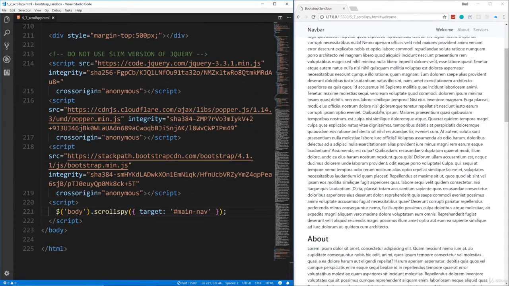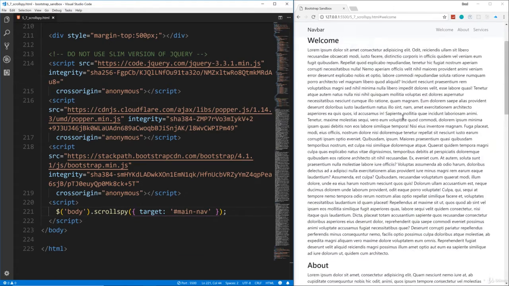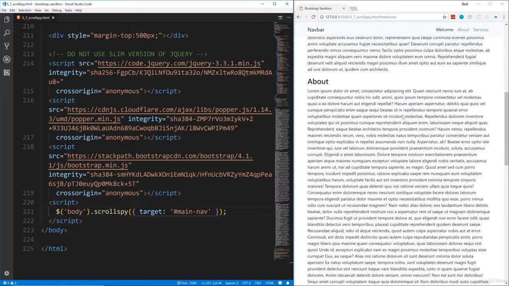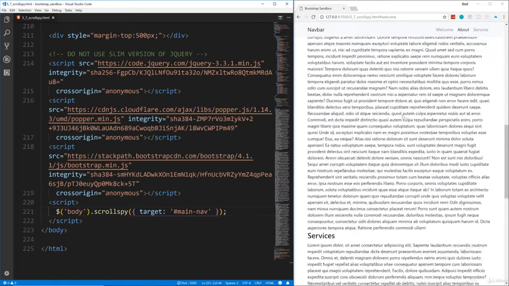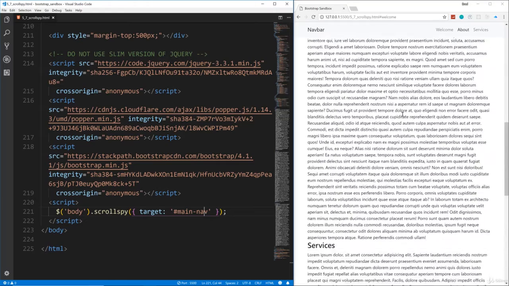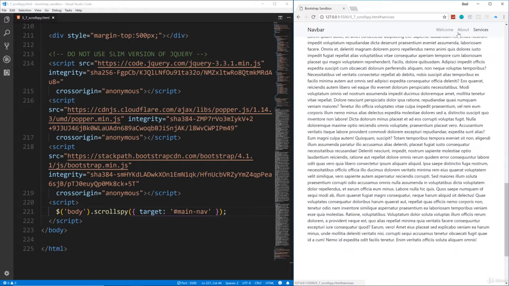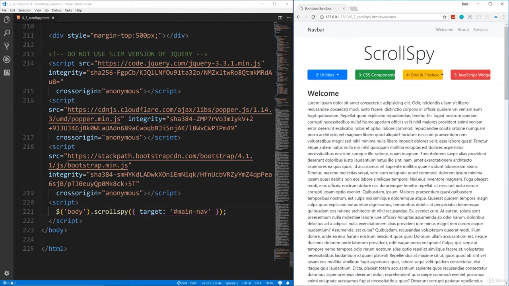So now once we hit welcome, and if you look up here, you'll see that it gets active or highlighted. When we get to about, same thing, gets highlighted. We get to services, that gets highlighted. So that's how basic Bootstrap ScrollSpy works. All right, now, like I said, I want to take it a step further, and I want some animated transitions to these sections when we click.